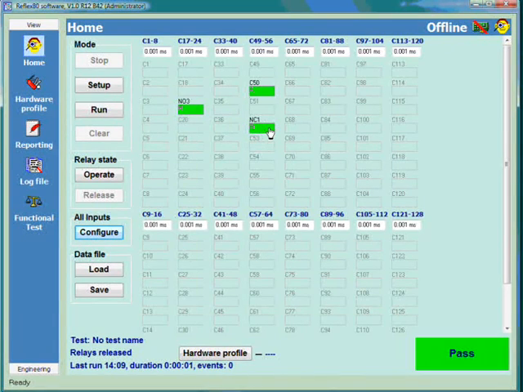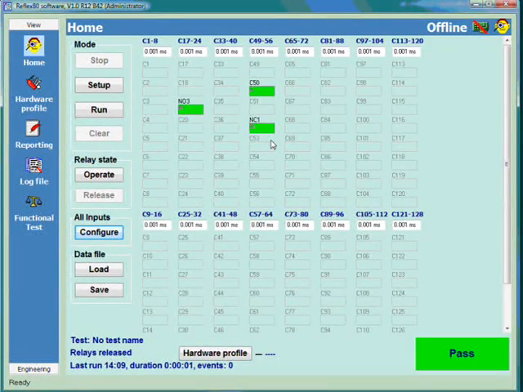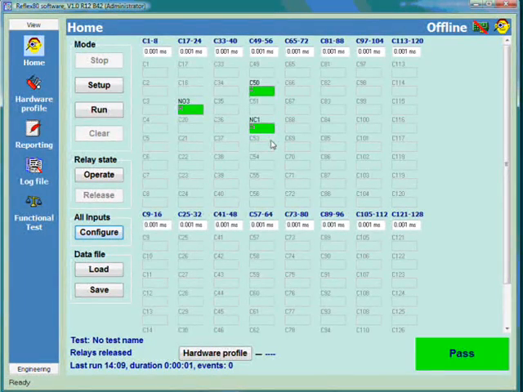Now normally this configuration would be saved to a data file, such that an operator who's performing a chatter test simply goes to that data file and opens it. The data file takes care of all of the configuration and mapping of the electrical inputs to the Reflex80 onto the individual relay device contacts. So by loading different data files, you can set up different fixture configurations.